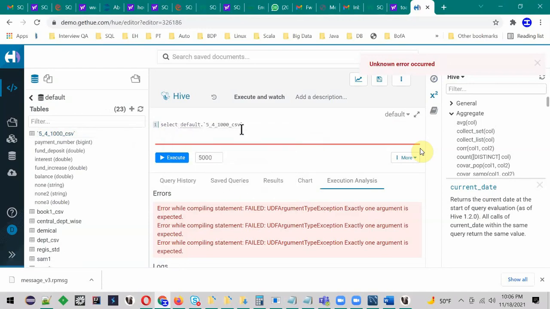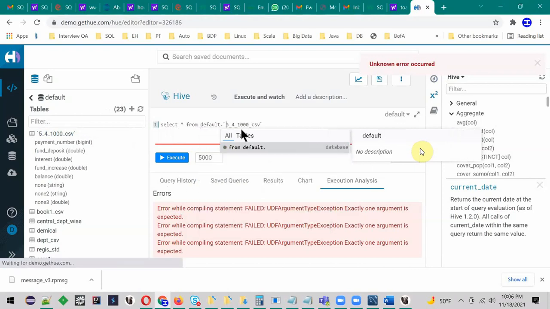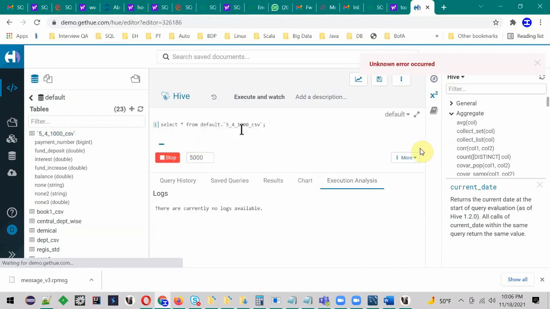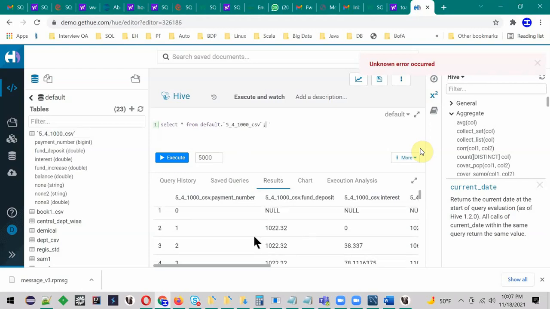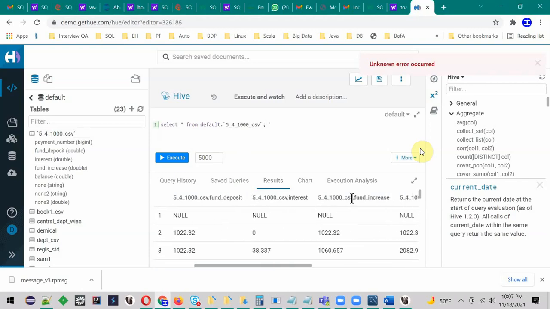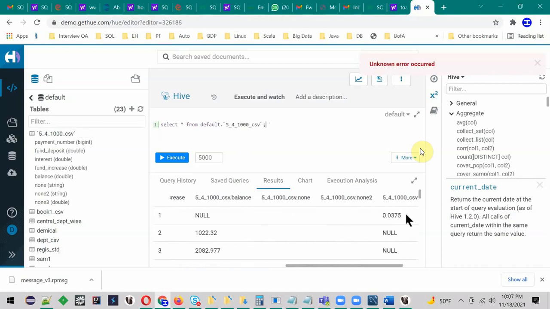Select all from default, and you see there are a lot of things coming up: deposit, balance, interest, funds, increase, balance. Now we want to see the average of balance. So here dot balance. Let me copy this one.